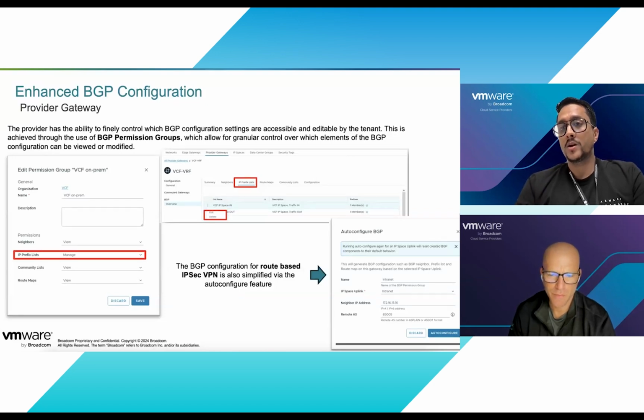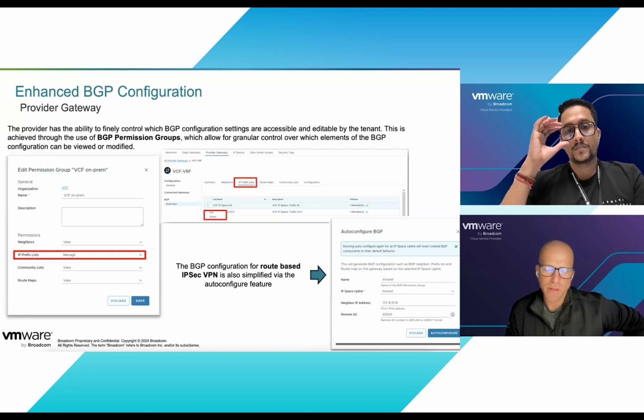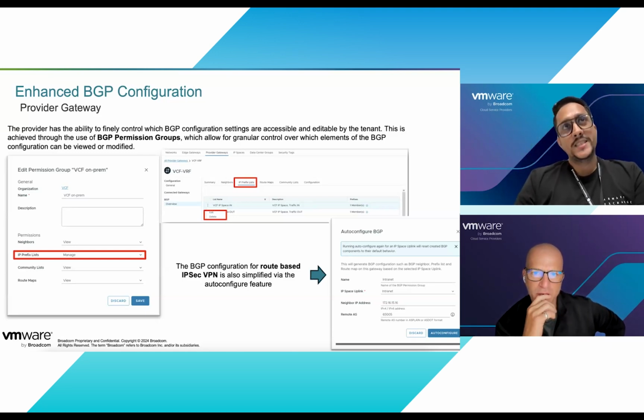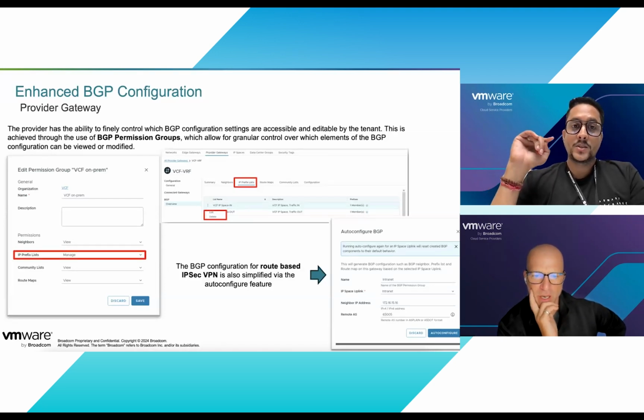So now whatever route-based BGP IPsec VPN we have, which we spoke about in the previous slide, can now be auto configured, and the system will automatically configure the IPsec VPN auto route-based policies for you. This is quite an important feature for the sub provider scope as well, because lots of these sub providers will have interconnectivity with other services that they may want to push into the BGP configuration. So this works at multiple levels and not just the tenants.